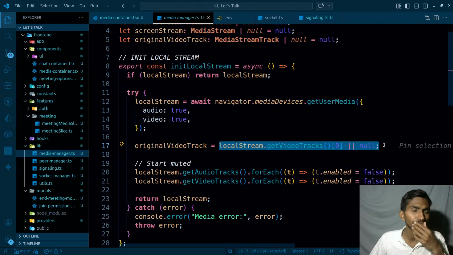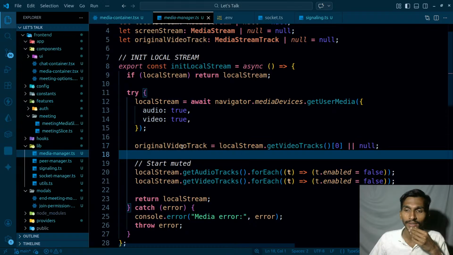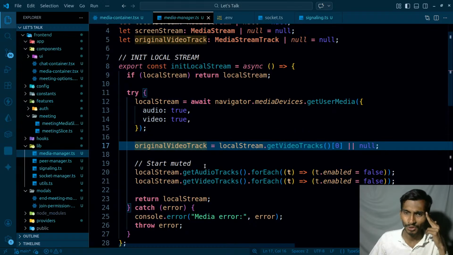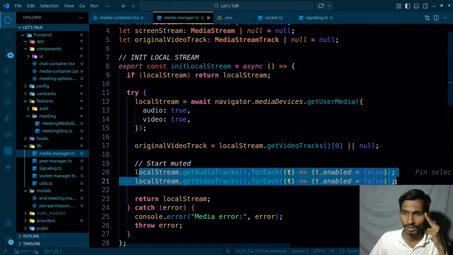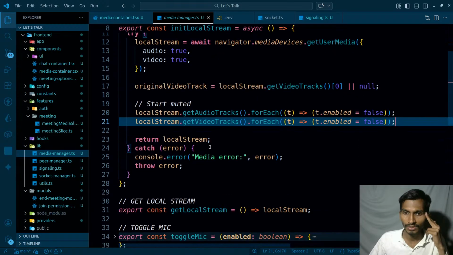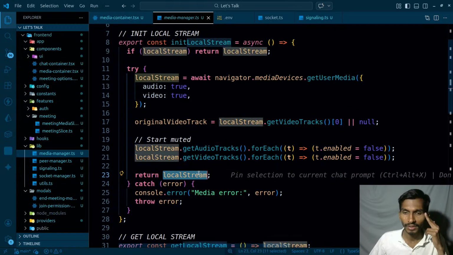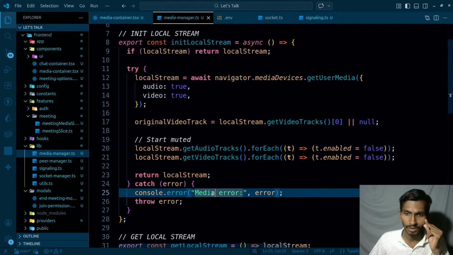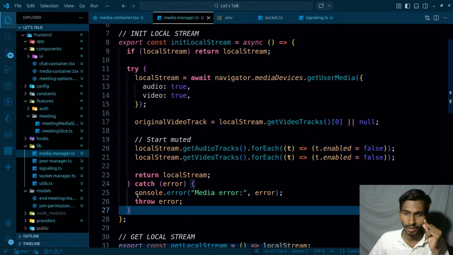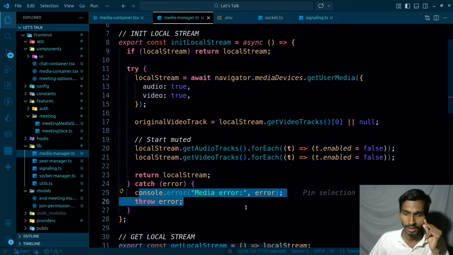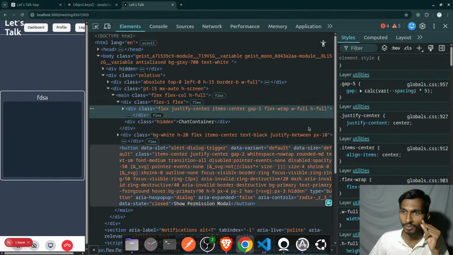I have the stream. Okay, I'm getting the tracks from there, so yeah, it can contain the video track. And after that, I'm just simply disabling the audio as well as the video, and lastly I'm returning the local stream from here, and once it actually returned, then that's okay. And if there's any error, media error, then I will be getting that error. So is that the media error that I'm getting?